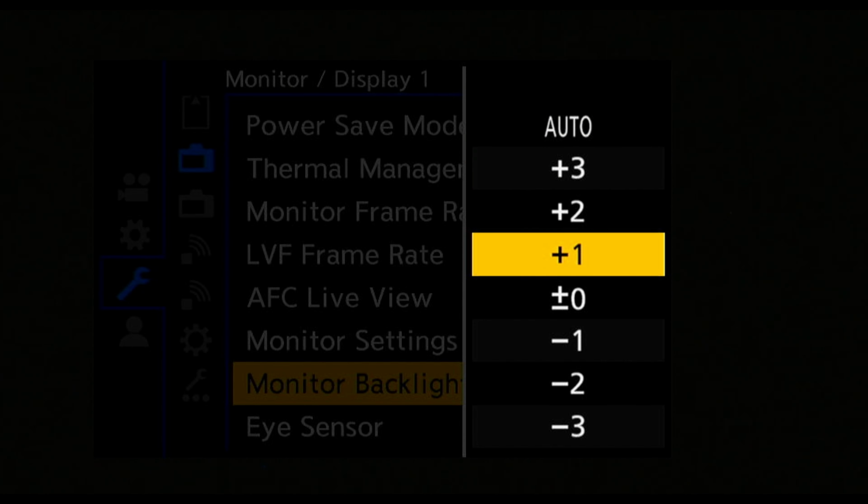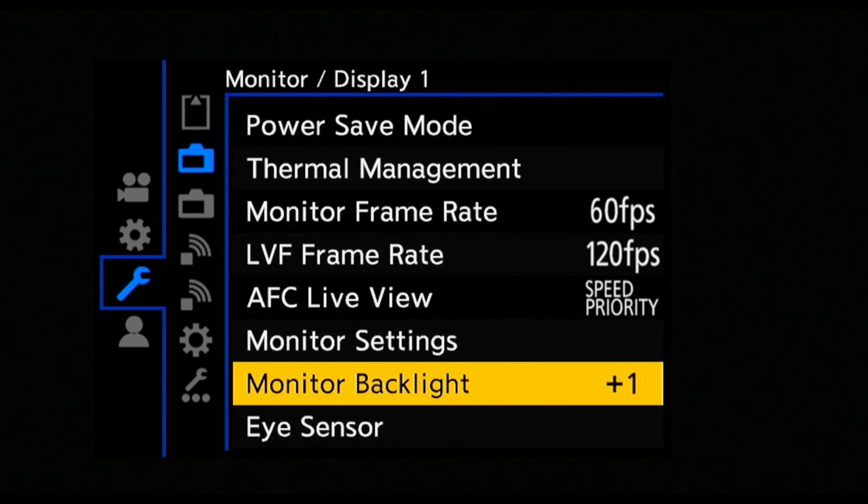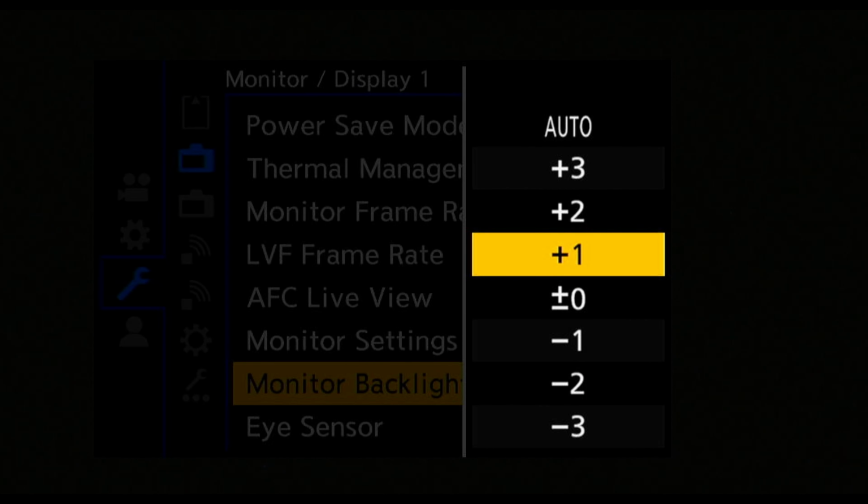I like mine on +1. I've run loads of tests and +1 seems to be the right one for me. So I'll give a try on +1. If you feel like you're struggling to see it in outside brighter areas, then you can always knock that up. But just make sure that it's set not to auto and it's to whichever one you prefer.